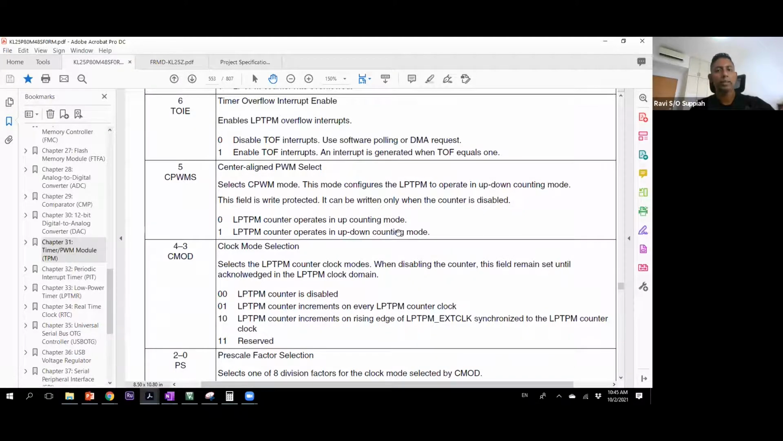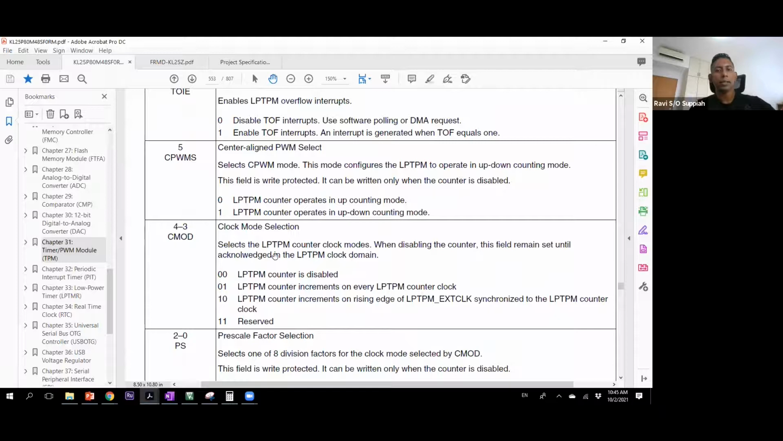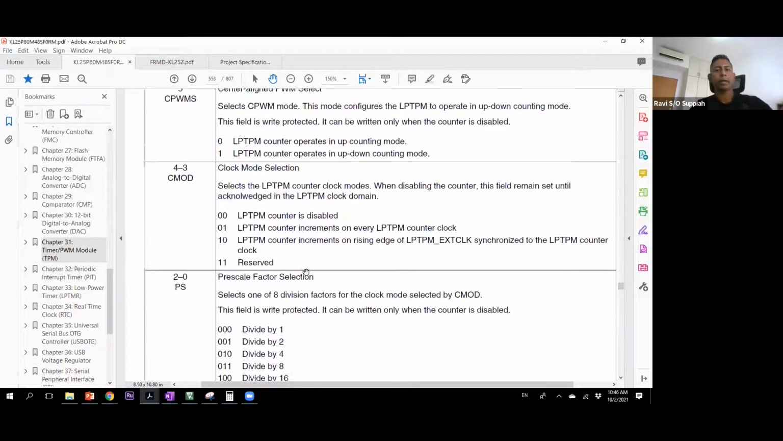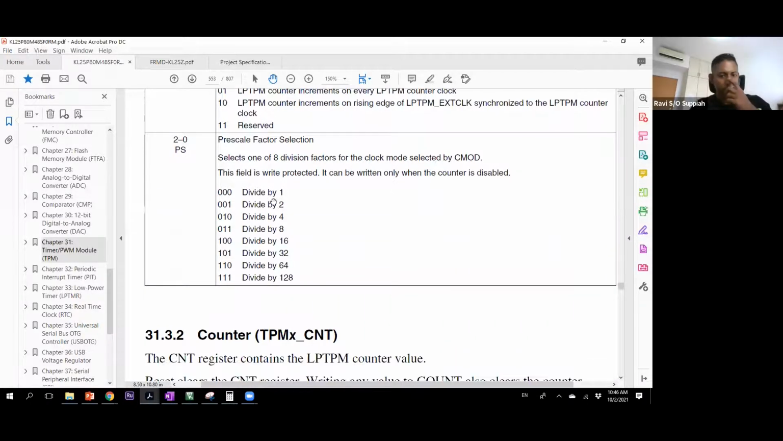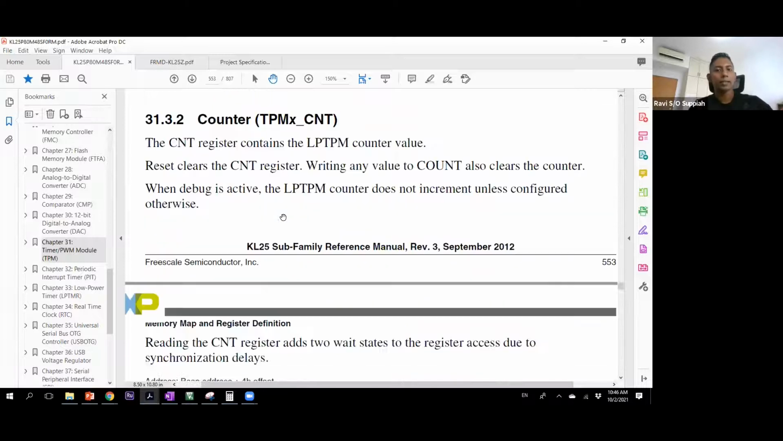Next is the clock mode selection, whether we are using it in a counter mode or in a timer mode, that means either external or internal clock. And of course, the very important thing is the pre-scale selection. This prescaler selection is important so you know exactly what frequency we are going to clock our timer at.